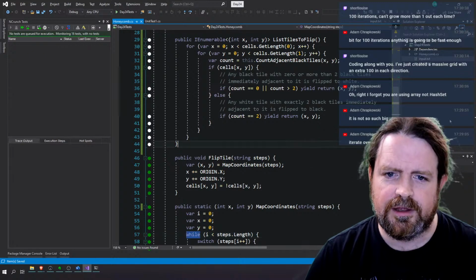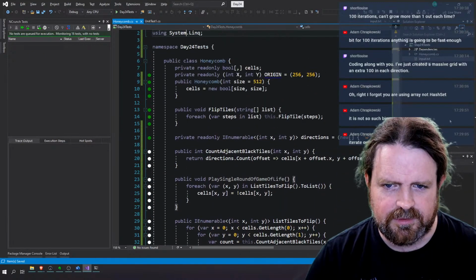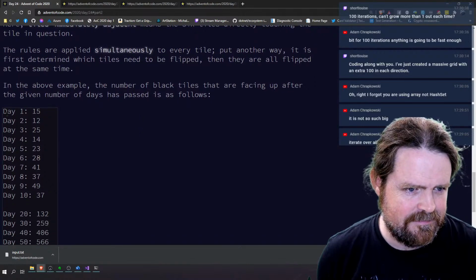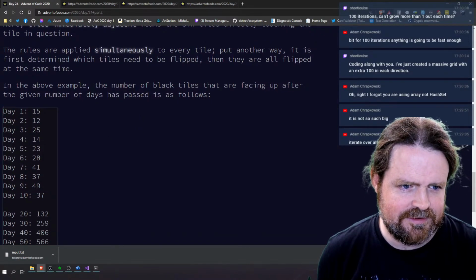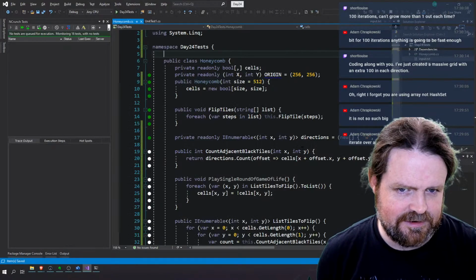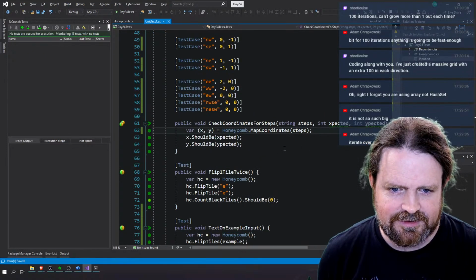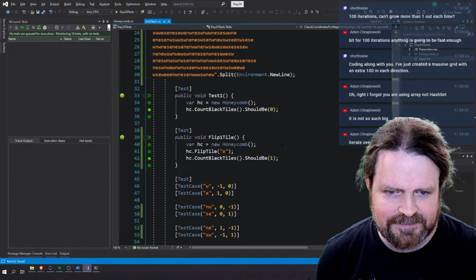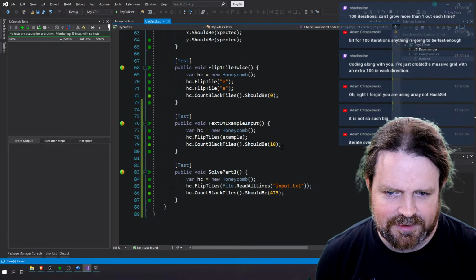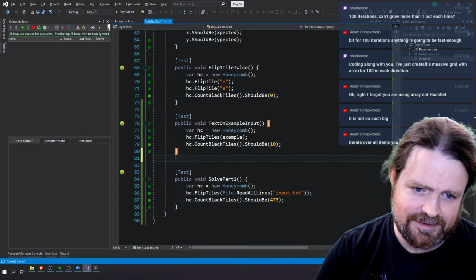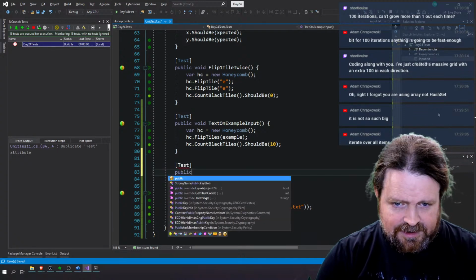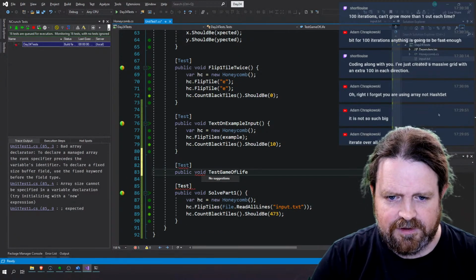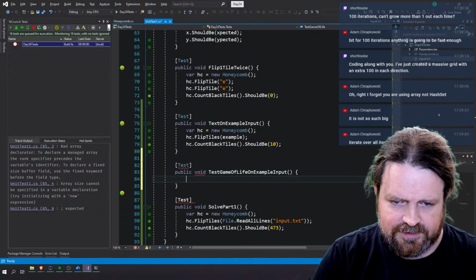So what do we think here? Do we think this is going to work? Oh, they gave us some test data, didn't they? The above example, 15, so that should be all right. So I can run some tests against this stuff. That's based on their example input, which is this one here, fliptiles.example. So test public void test game of life on example input.